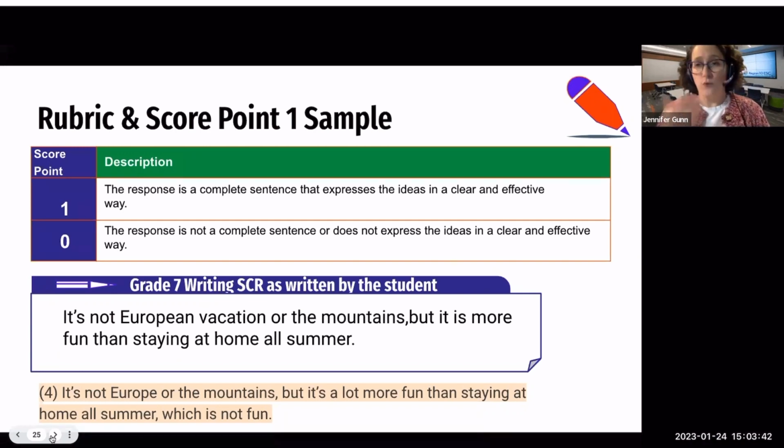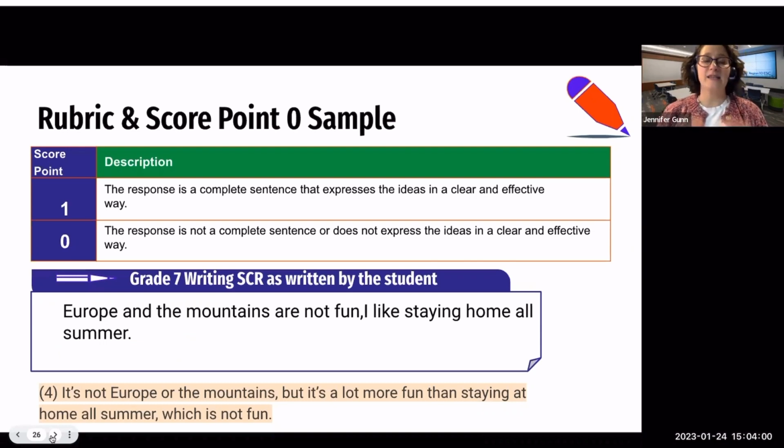Notice that there are some minor typing missteps, like they do not have a space after their comma before the conjunction but. Those minor missteps still did not affect the score because they met the criteria of the rubric. Whereas a 0, again, could have been an incomplete sentence, or the thought did not clearly express the ideas. So this student did not get the 1 point.